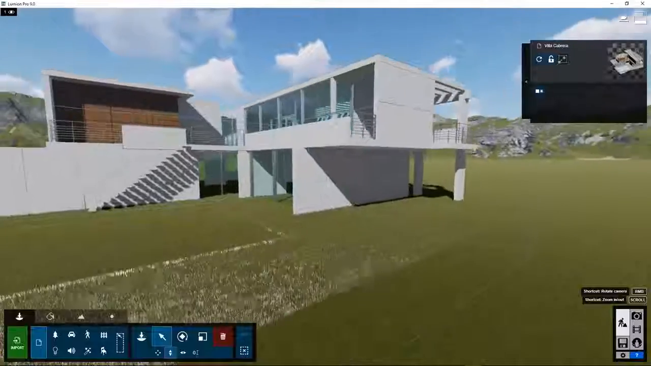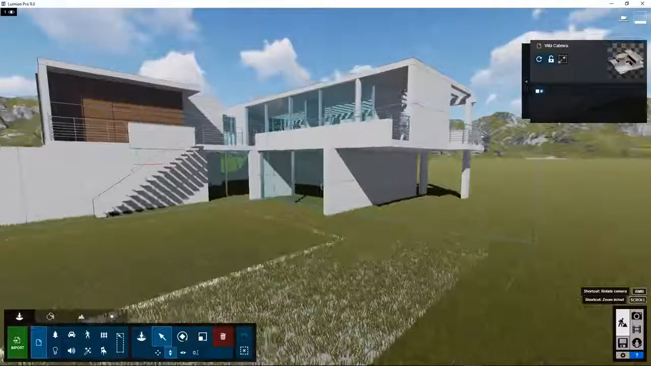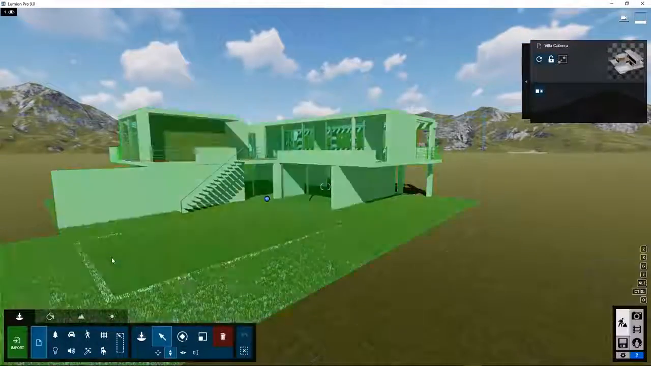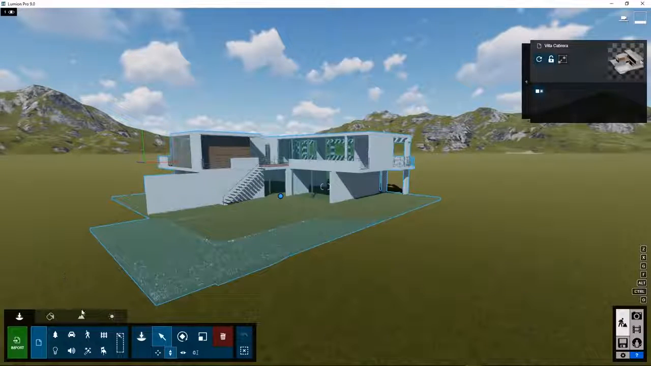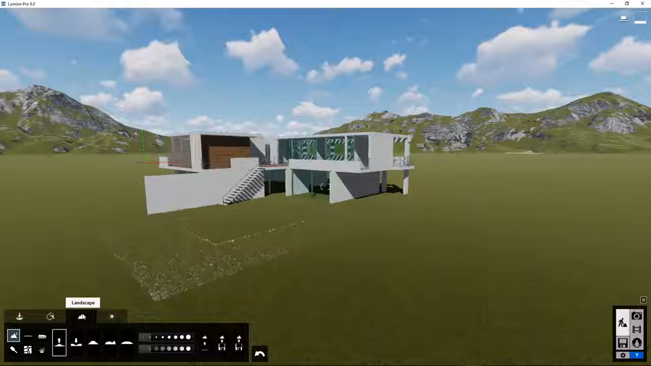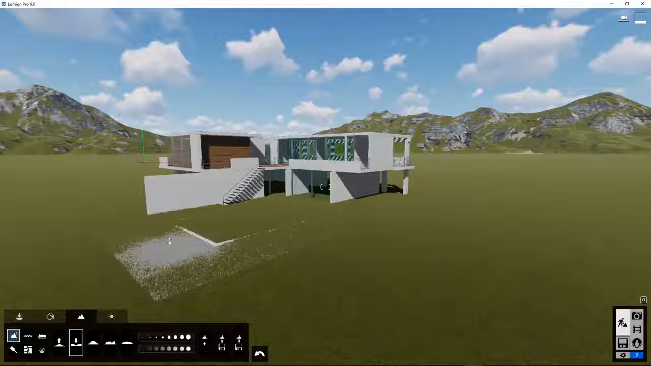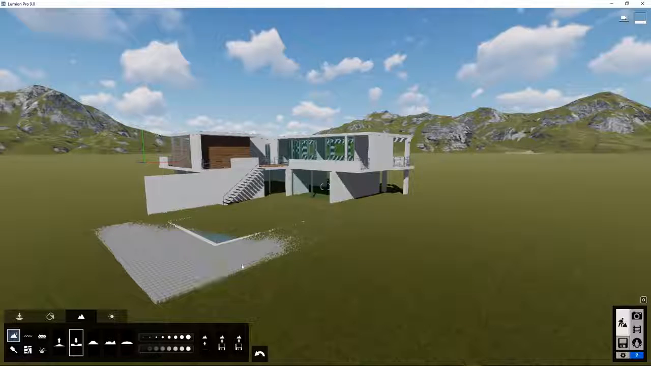What you see here is that this house has a nice terrace around it and a swimming pool, which seems to be completely overgrown with grass. What can we do about that? Go to the Landscape, and here you see some tools to raise or lower the terrain. Go to Lower, set the brush size to the smallest, brush speed to the lowest. We can push down the terrain below this terrace. Of course, watch out with the edges that it doesn't go too low.